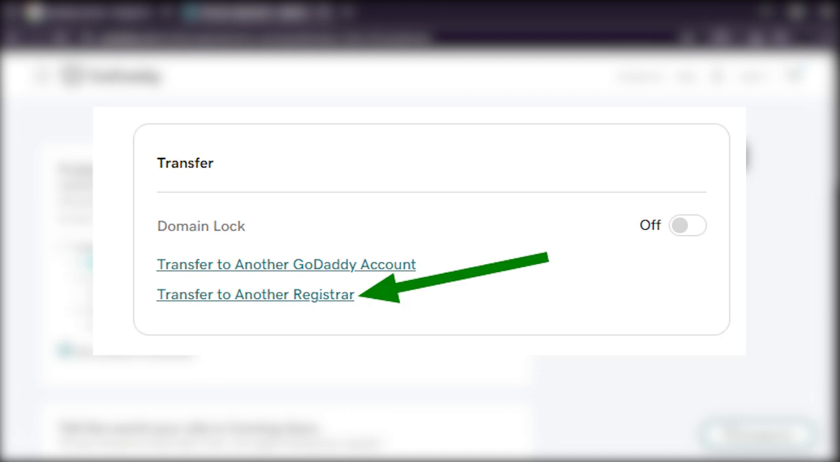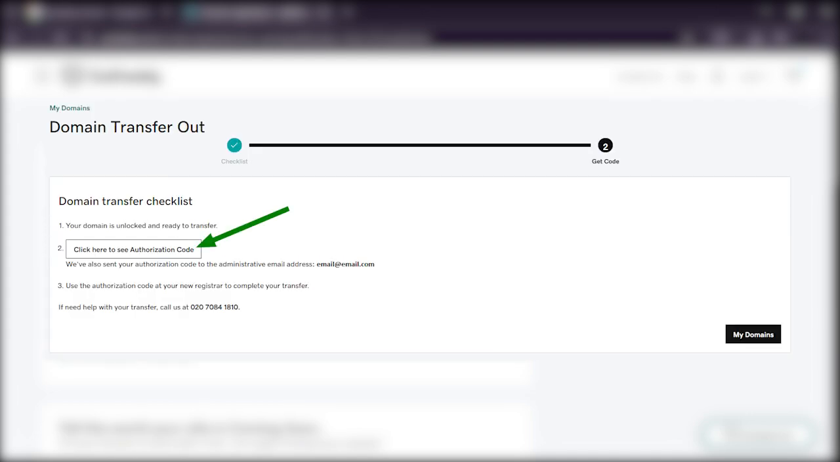In 2026, GoDaddy includes a mandatory security checklist here. Review the steps, ensure your domain lock is off, and then click Continue with Transfer. Because domain theft is a real risk, GoDaddy will now ask for identity verification. If you have two-step verification active, enter the code from your SMS or Authenticator app. Once verified, you'll see a button that says, "Click here to see authorization code." Copy that code. This is your golden ticket to finalize the move with your new registrar.